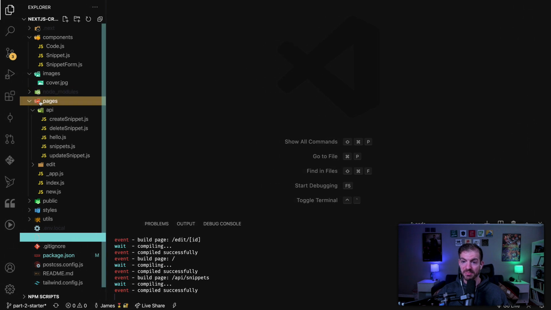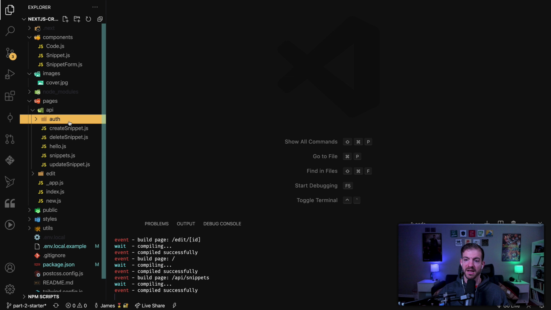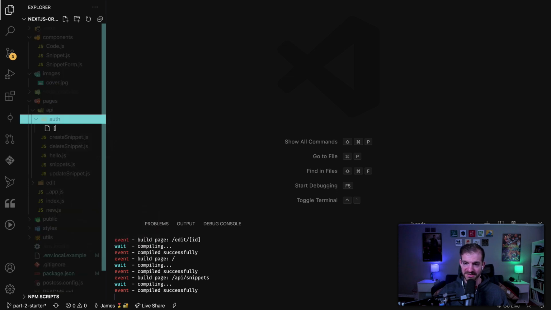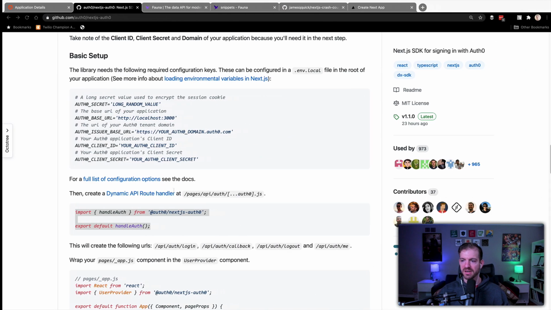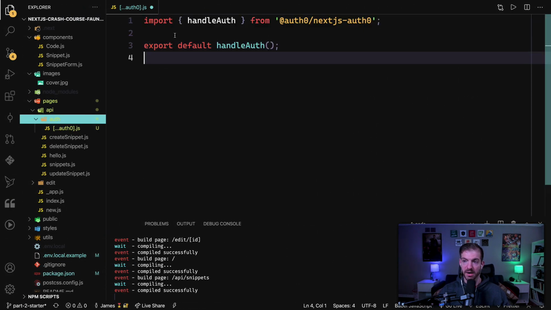So we're going to go into Pages. We'll go into API, do a new folder called auth. And then this will be a new file, [...auth0], close your bracket, and then .js. Let's make sure that I got that right. [...auth0].js. That looks right. And then I will paste in that code. And again, that will do everything we need to actually facilitate authentication.